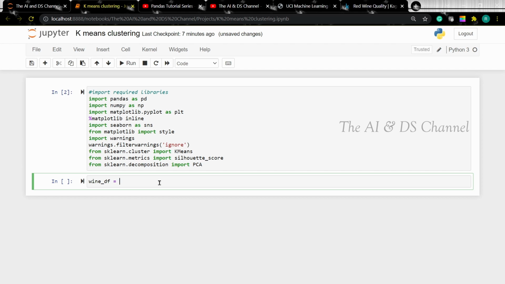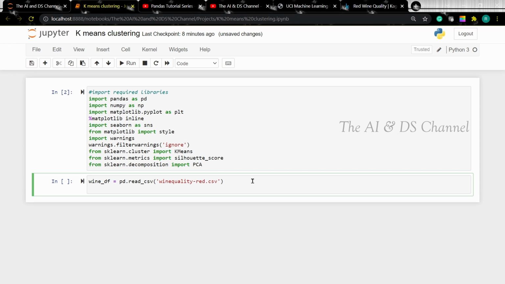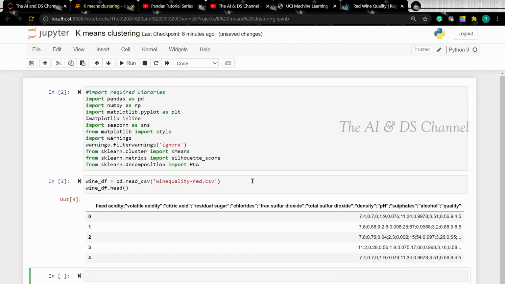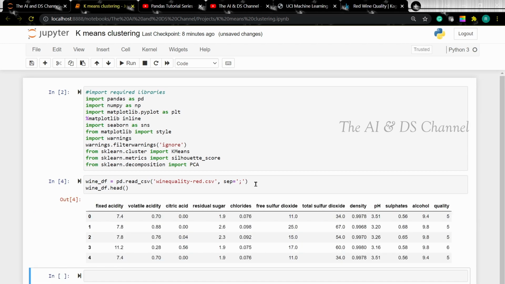Wine data frame equal to pd.read_csv. And to see the data, we can use the head function. When we import the dataset, we can see that the table is not coming properly. This is because we need to specify the separator being used, which in this case is the semicolon. So let's modify the code and rerun it. Now we can see that the table is in a proper format.